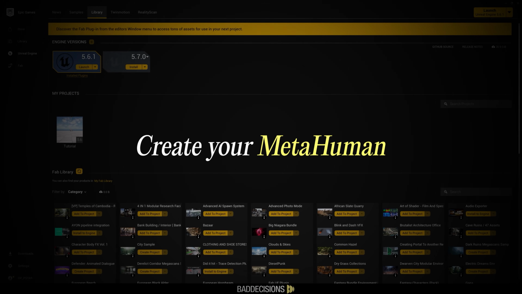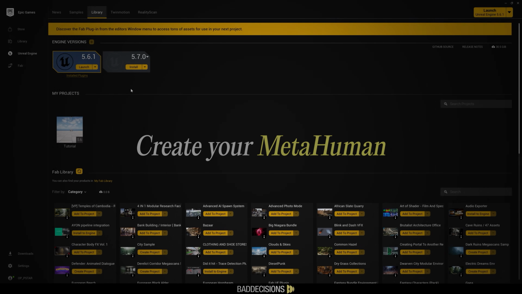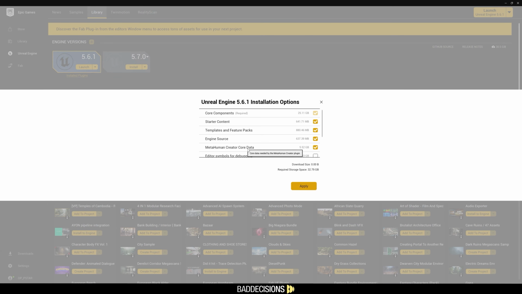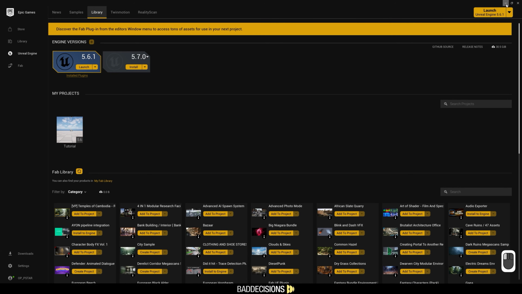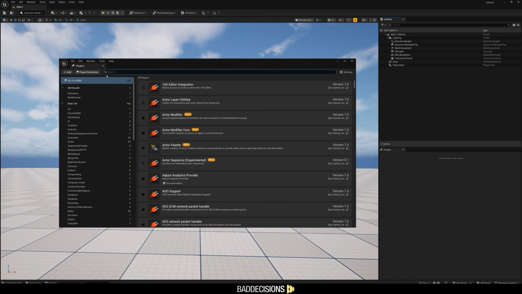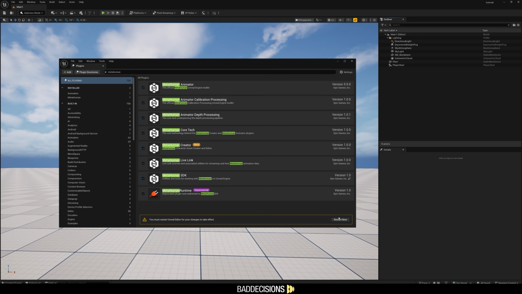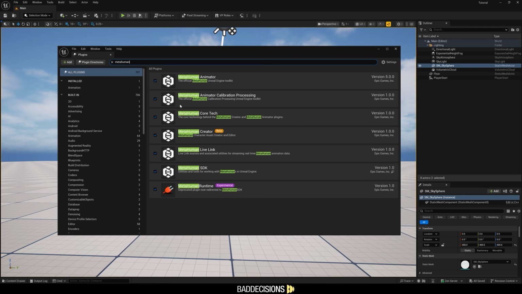Okay, so first, you need a MetaHuman. When you download your Unreal Engine version, you'll have to enable in the options the MetaHuman Creator Core Beta. Then inside the engine, under Edit, Plugins, you must ensure to have all MetaHuman related options enabled as well. Once Unreal Engine is restarted, now we can get into business.